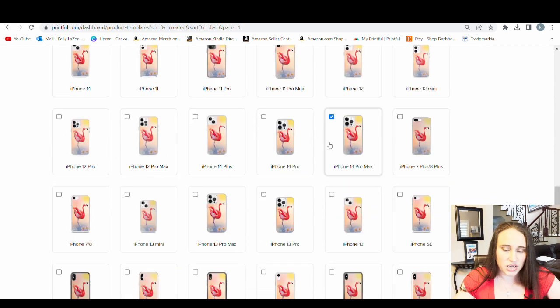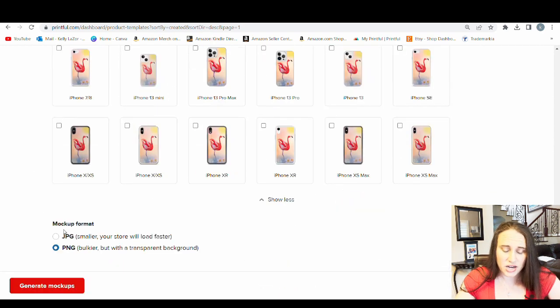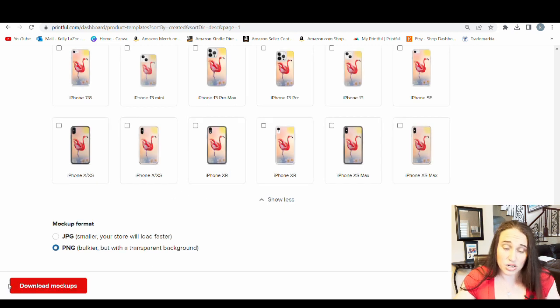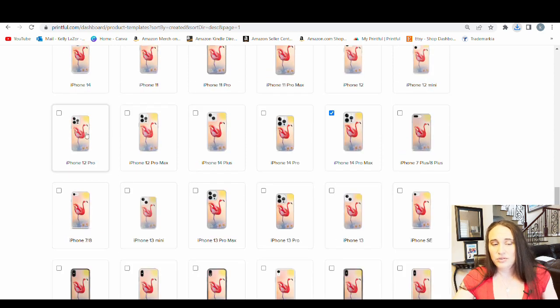If I come down here, I can keep it as a PNG, and I can hit generate mockup. So it's going to generate that mockup for me. One sec. And then I'm going to have to click it one more time. It's going to say download mockup. So then I can click download mockups. And so now that one is downloaded.